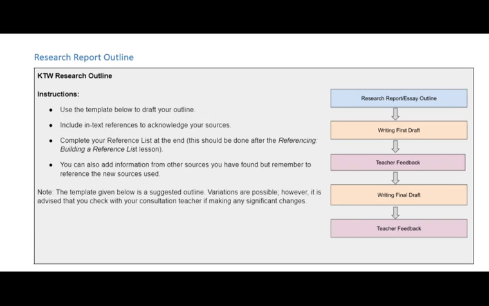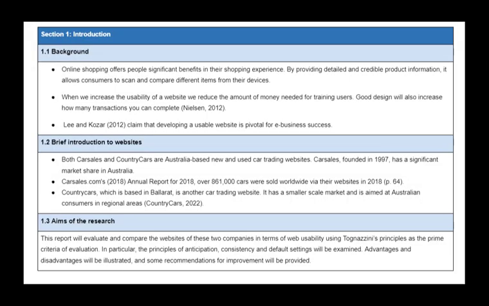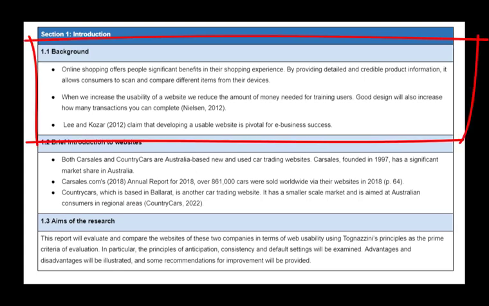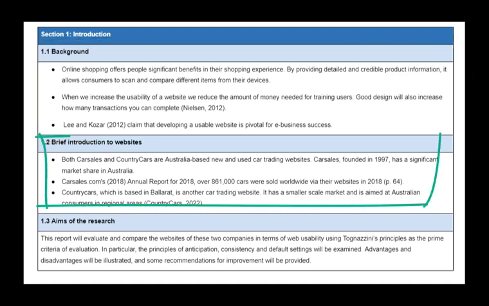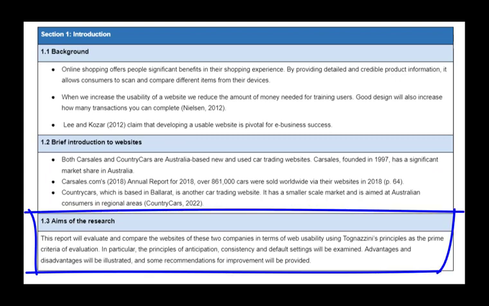Now, let's look at some samples to see how students have organized their outlines. Here is a student's outline for a report on web usability. This student has followed the recommended outline and has organized the information in a way that will help them write a coherent report. For section 1.0, this student has given some information they feel will help the reader understand the context of the report. For section 1.2, they have given a brief overview of their chosen company. And in section 1.3, they have given the aims of their report.